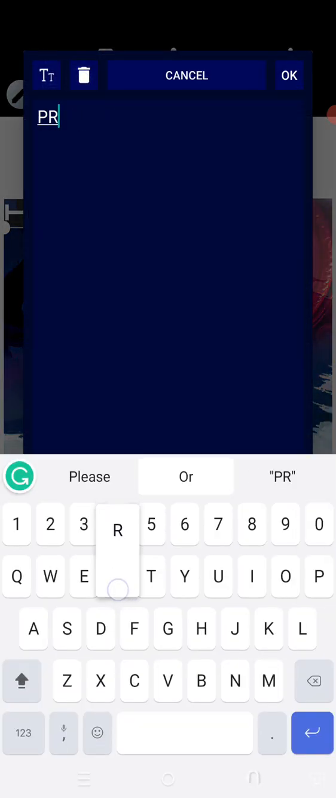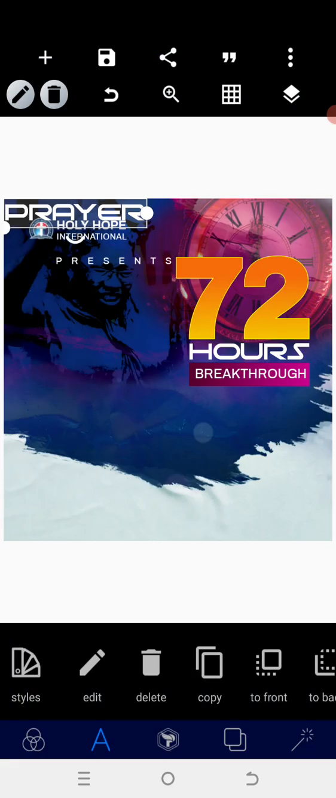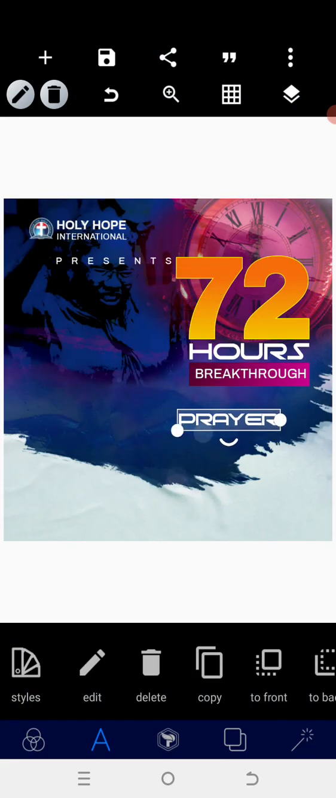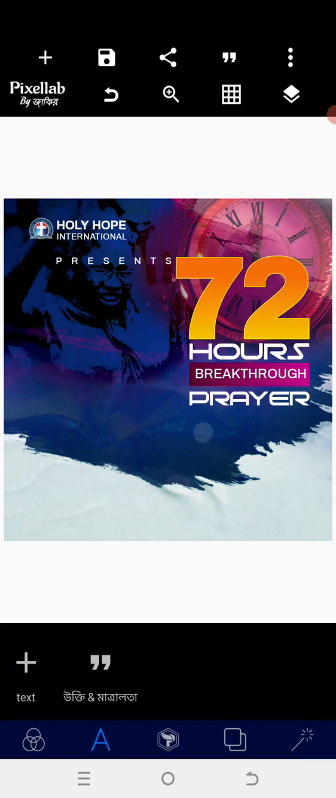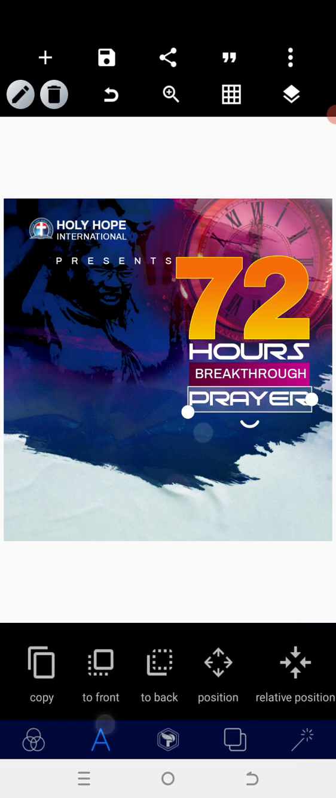Then we put what we call prayer. So let's say we say prayer. Then you copy and reduce the size a little bit. That will be perfect. Then you position, while you maintain the alignment, you don't allow it to move beyond the left and the right. When you're able to do that, things are cool.